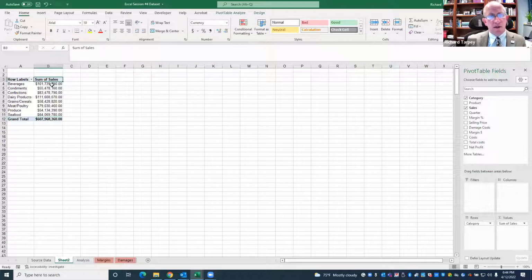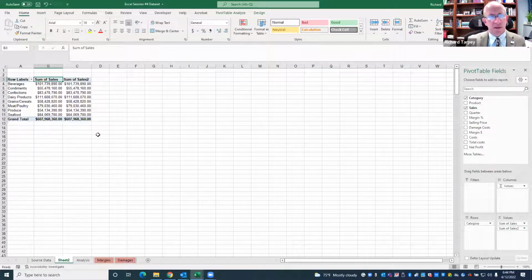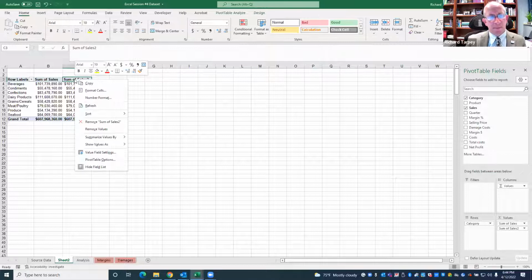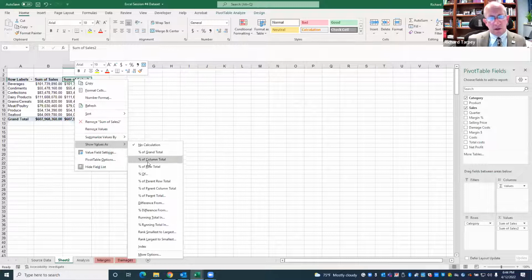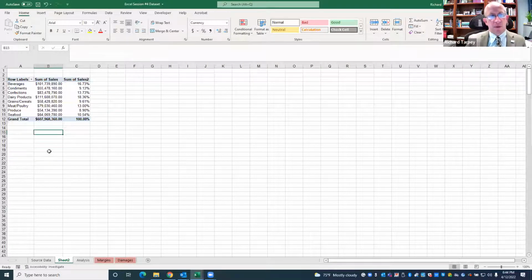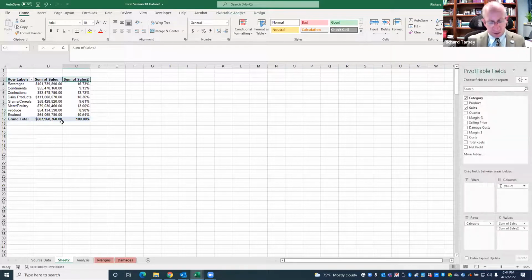Okay, what you do here is we need to know a percentage of sales. So we take our sales again, put it down in our values. We have the same thing. If you right click on the header here and go down to show values as, we can go to percent of parent row table. And that converts. We'll probably want to change this to say percent of sales.